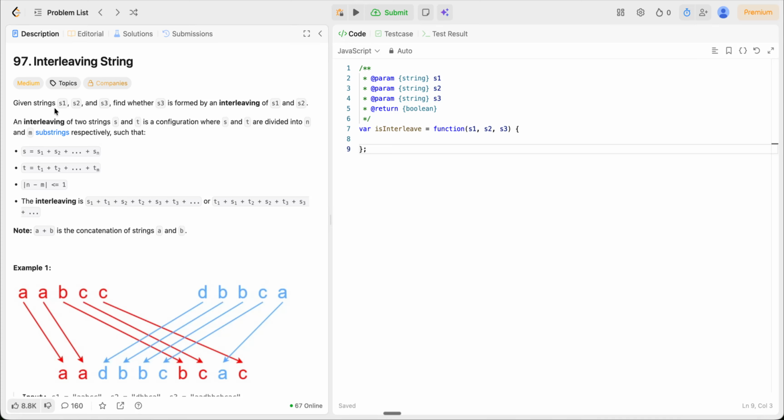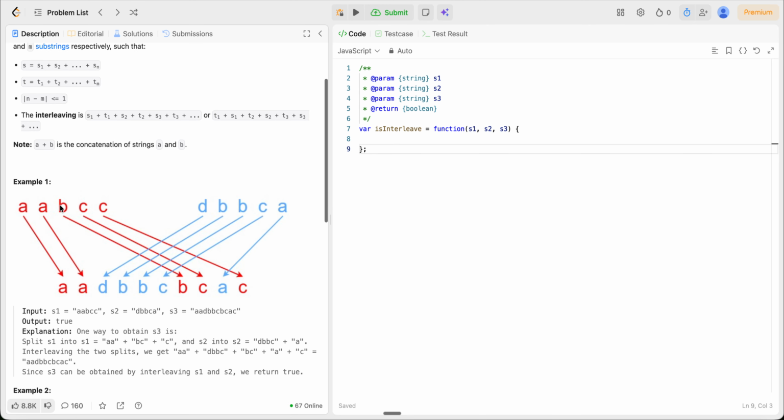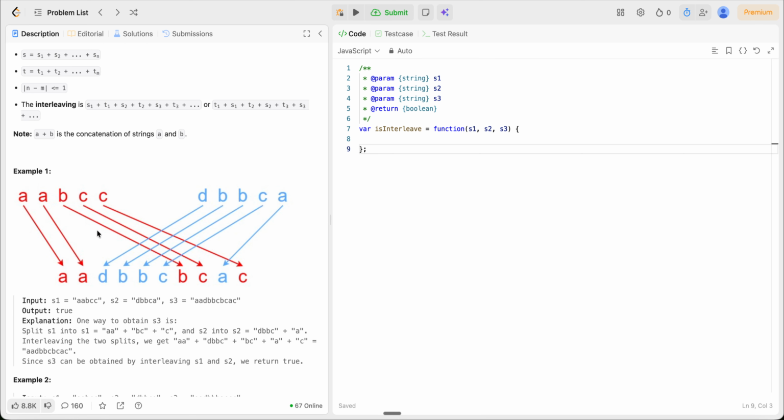Interleaving string. Given strings S1, S2 and S3, find whether S3 is formed by an interleaving of S1 and S2. So let's understand what is interleaving. If you go through this definition, it's very hard to understand. So let's see the visual representation of it, which is easy to understand.